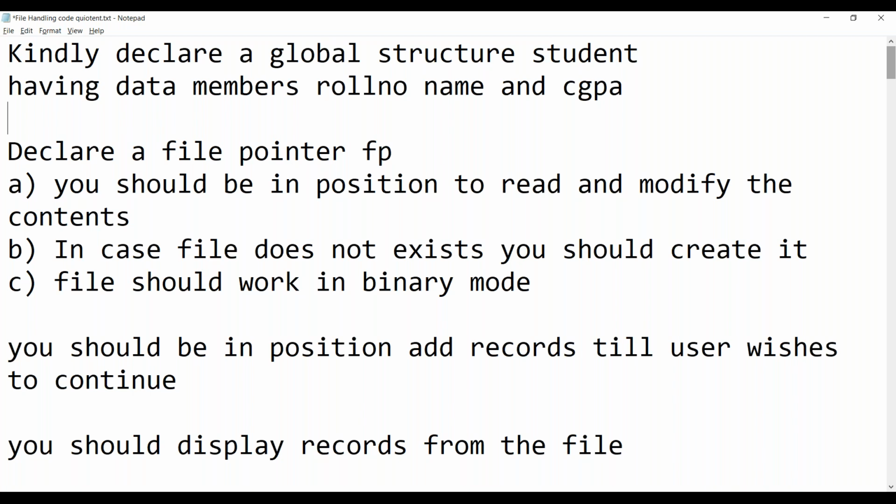Once you are done with that, you have to come in the main and declare a file pointer called FP. Now you should open a particular file. The file name could be anything, ABC or student.txt, which should carry out the following task. You should be in a position to read the contents as well as write the contents. Read as well as write.